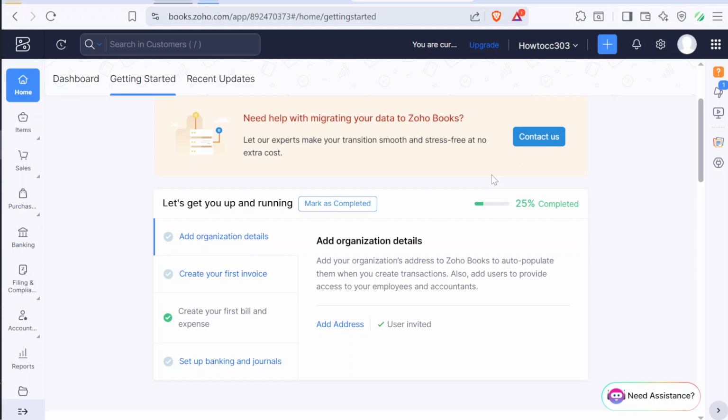Once you're in, you'll see your Zoho Books dashboard. Look for the subscribe button at the top ribbon and click on it. This is where you manage all your billing processes and subscription settings.